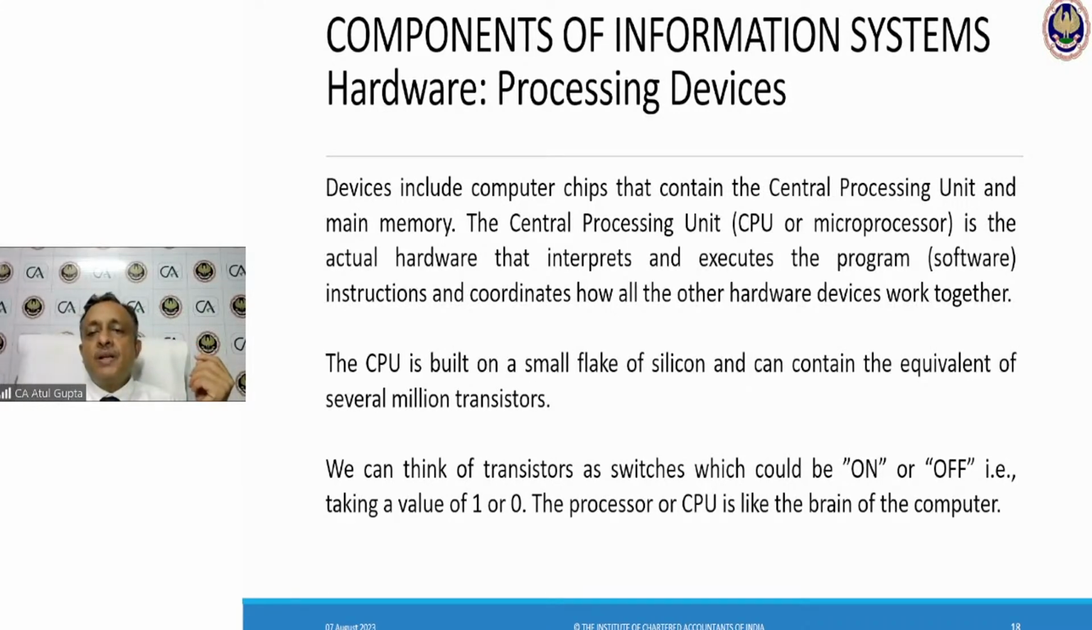The central processing unit or the microprocessor is the actual hardware that interprets and executes the program instructions and coordinates how all hardware devices are going to work together. The CPU is built on a small flake of silicon and contains the equivalent of several million, please update, several billion transistors. We can think of transistors as switches, which could be on or off, that is taking value 1 or 0. Please understand, and promote this as an engineering field.